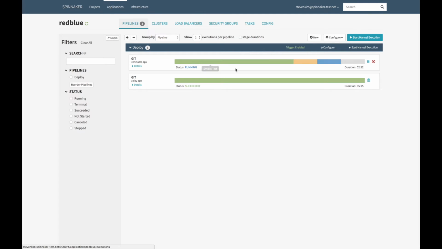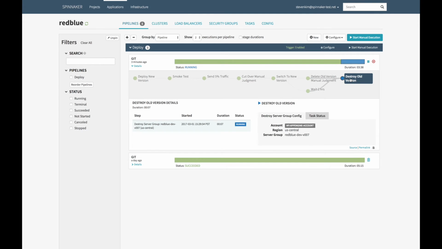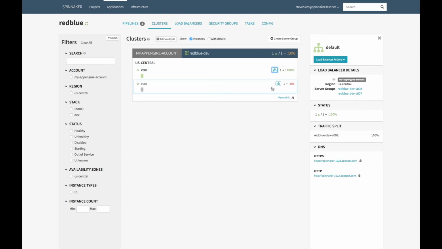We've completed rollout of the new version and can now decide whether we want to clean up the old server group. We wait for 2 hours for good measure, then eventually destroy the old server group. We have successfully completed an automated safe deploy to prod.